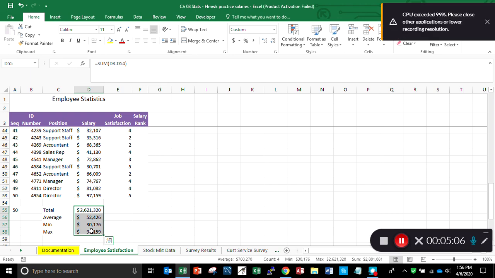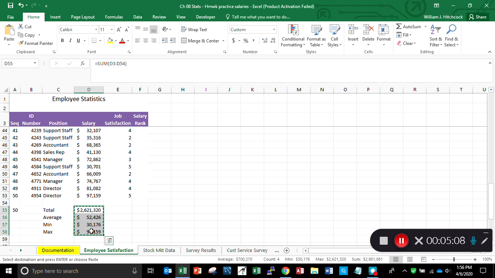Now I could take those and copy that over for the job satisfaction if I like. The only thing is with the job satisfaction, the total doesn't really mean anything, so I might as well delete that one. The average, min, and max, they're formatted now as dollar signs. I don't want them as dollar signs. I'd probably just use a comma format and get rid of that. And then finally for the average, we might want to increase the decimal point at least one. So on average, our employees have a 3.4 job satisfaction rating.